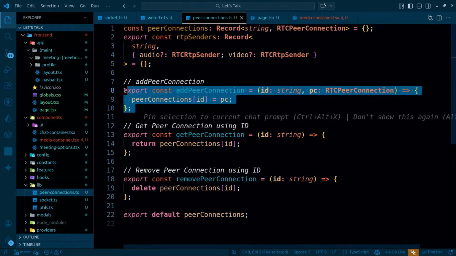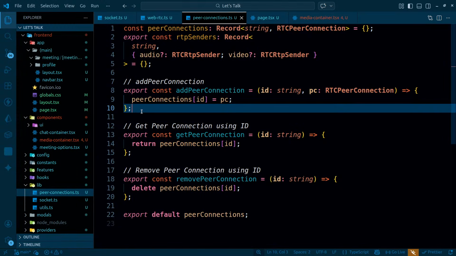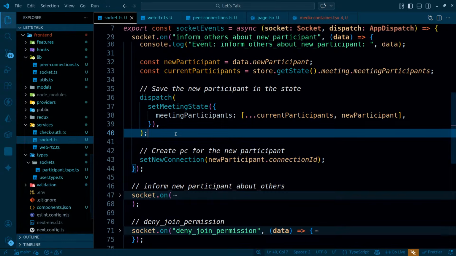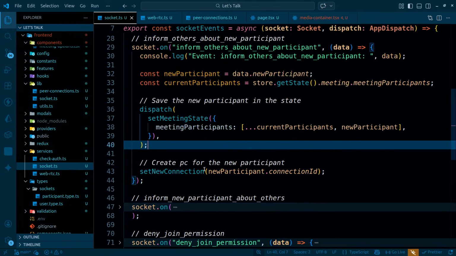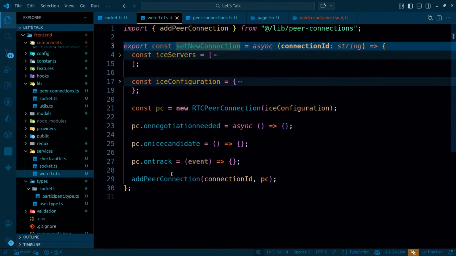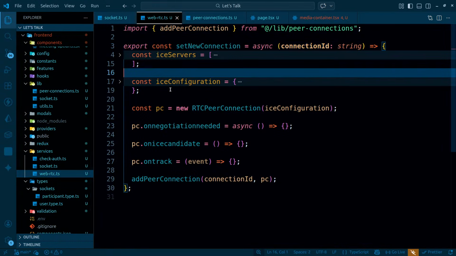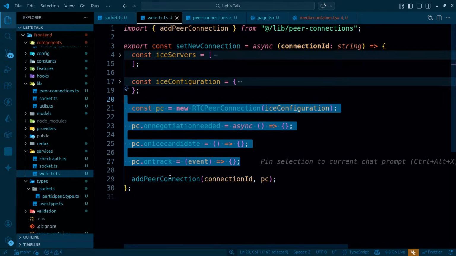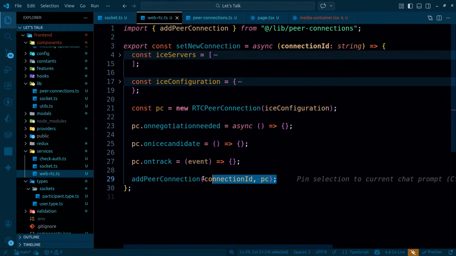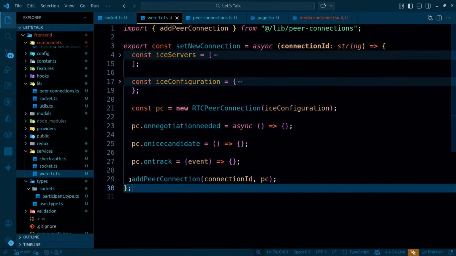This is called whenever I add a new peer connection and new peer connections are created. If I go to this one, in this particular section, set new peer connection, whenever I'm setting this new peer connection that is related to WebRTC, I'm creating a new peer connection, and that peer connection is added. That simply means I have that peer connection saved in the state.